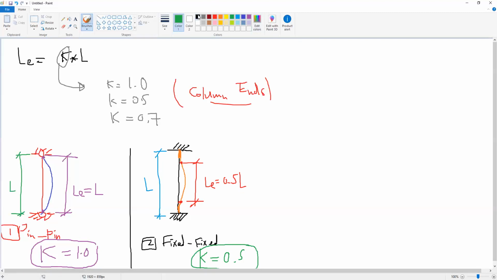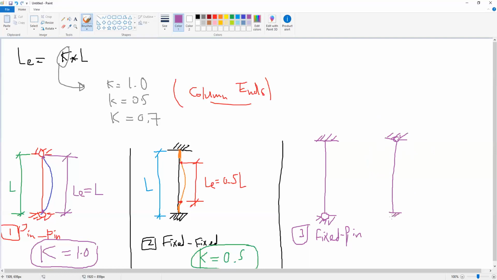The third case is a mix between the two cases. If we have a column where one end is fixed and the other end is pinned, this is case 3, fixed-pinned. Or it may be the reverse: the top end is pinned and the bottom end is fixed. This is still a fixed-pinned column.